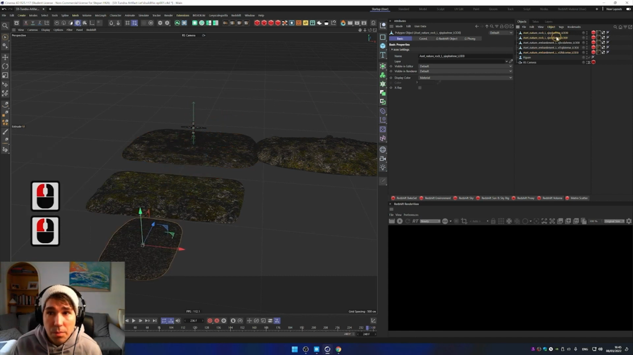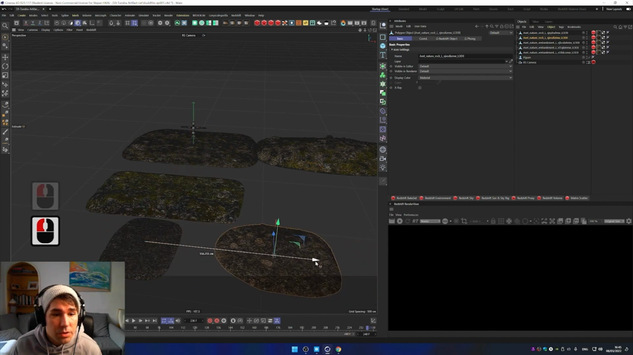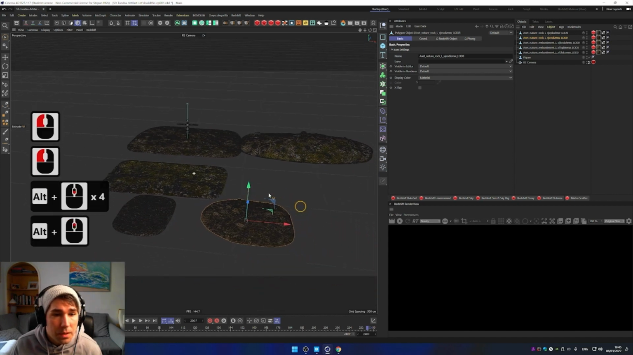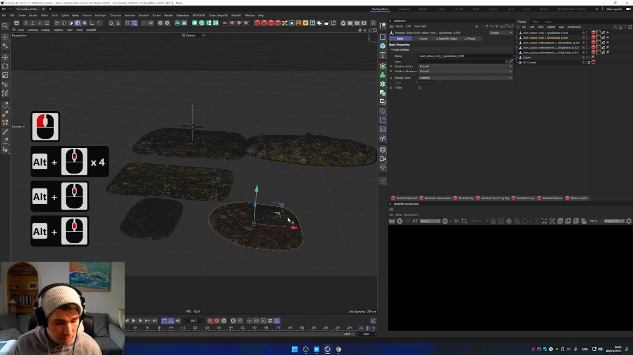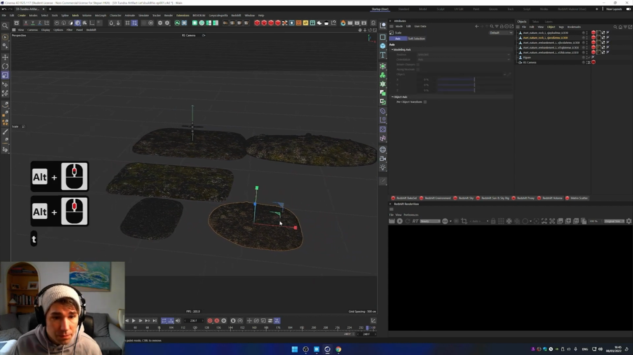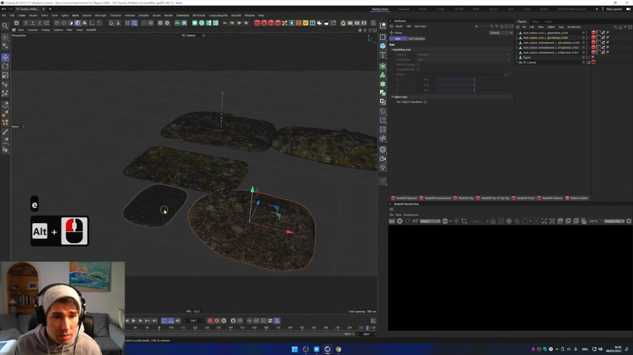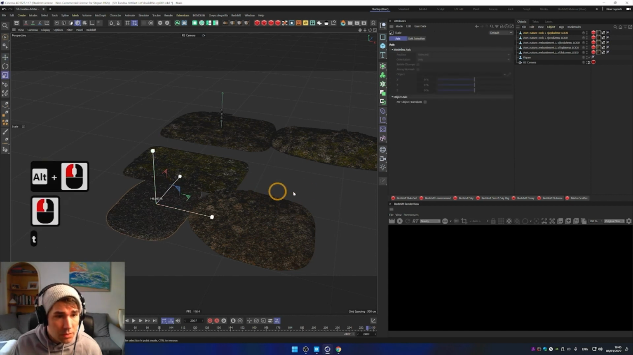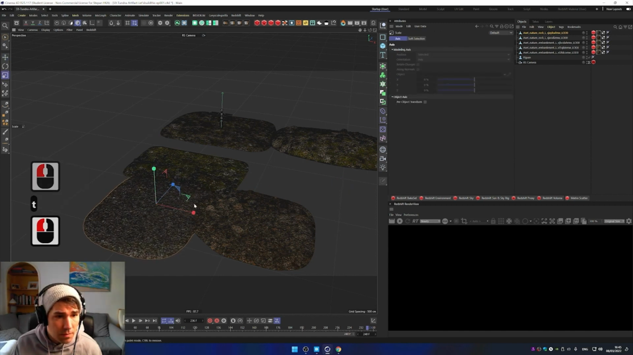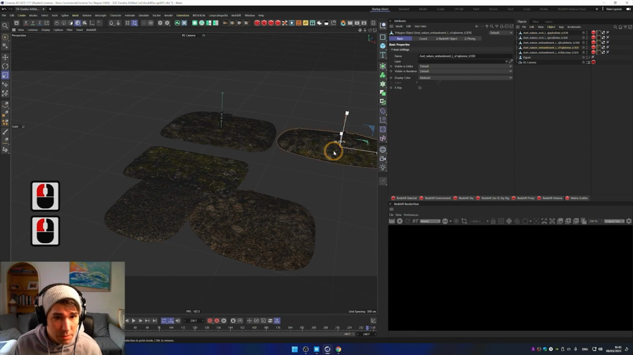Those are a bit smaller, which is fine. I'm just going to try to make them the same size for the sake of when we scatter, so they have kind of the same value when we start multiplying them. I'm just going to make it like that. Maybe that's too much, yeah. And this one maybe a little bit smaller.